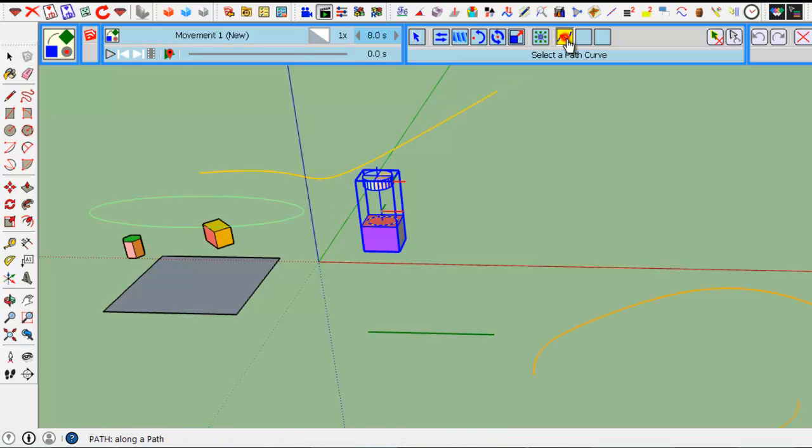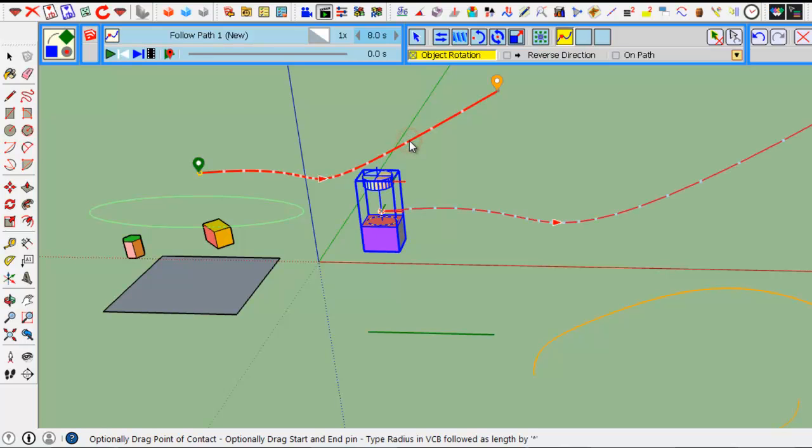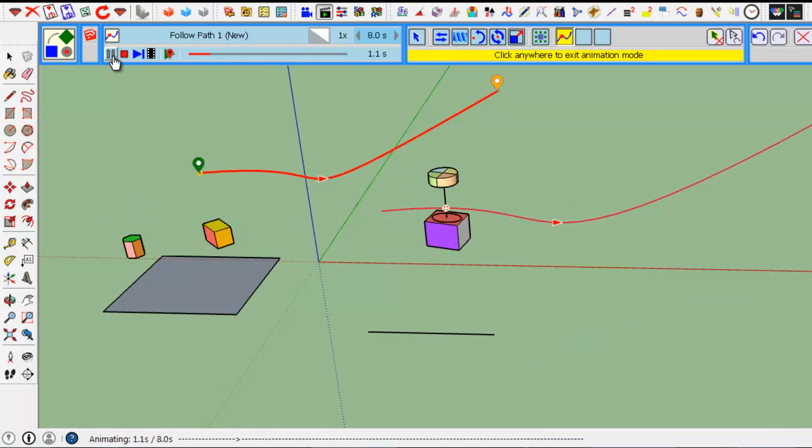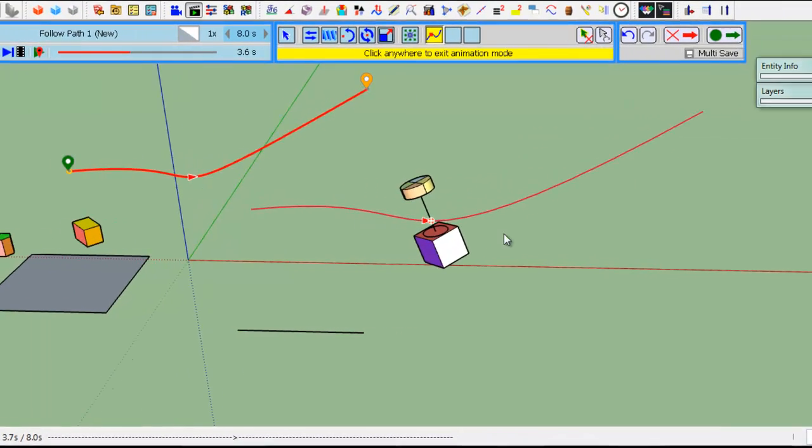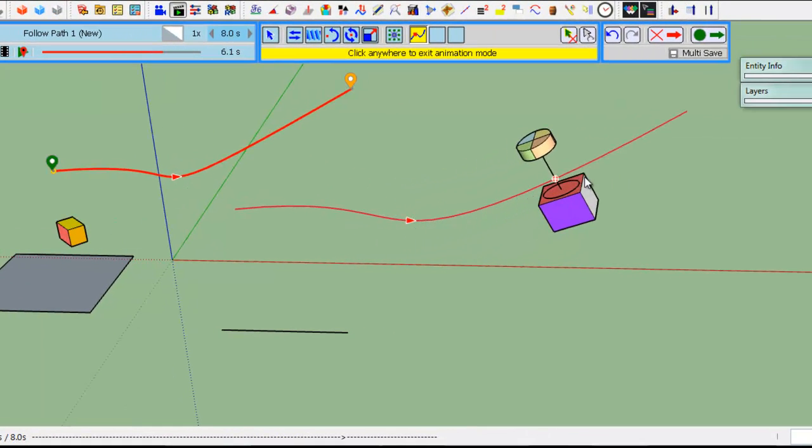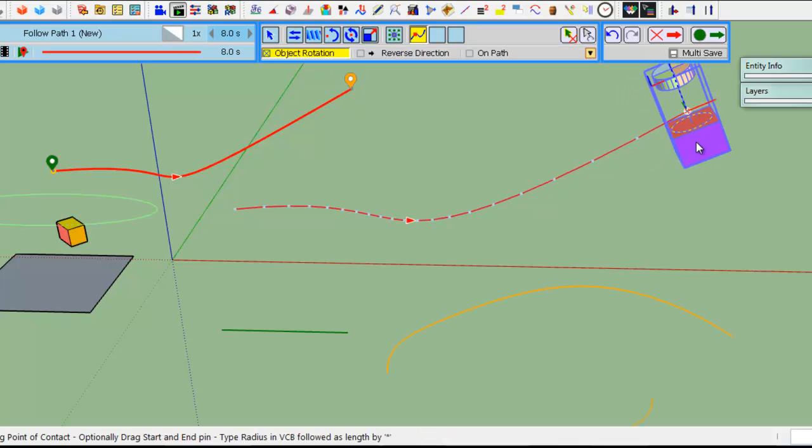Then select path curve tool. So as you can see, there are a number of curves defined. Just hovering over each of them highlights the curve. You can take one. The curve is copied actually from the center of the object. So if we play this animation, you see that the red point, which we call the point of contact, follows exactly the path.